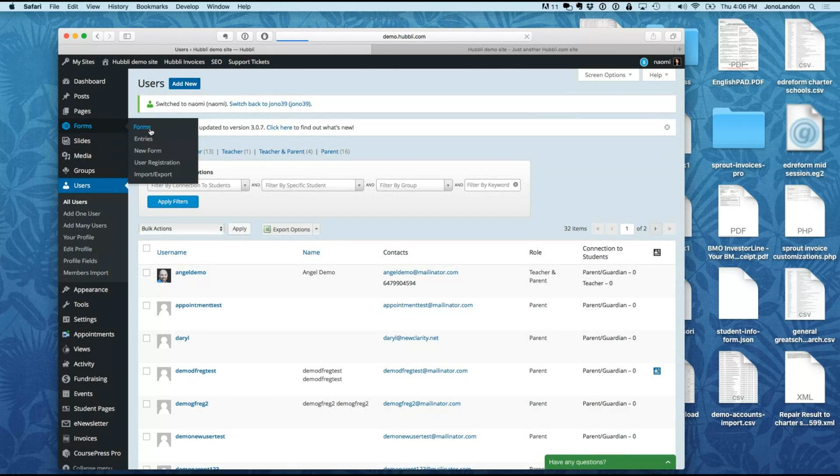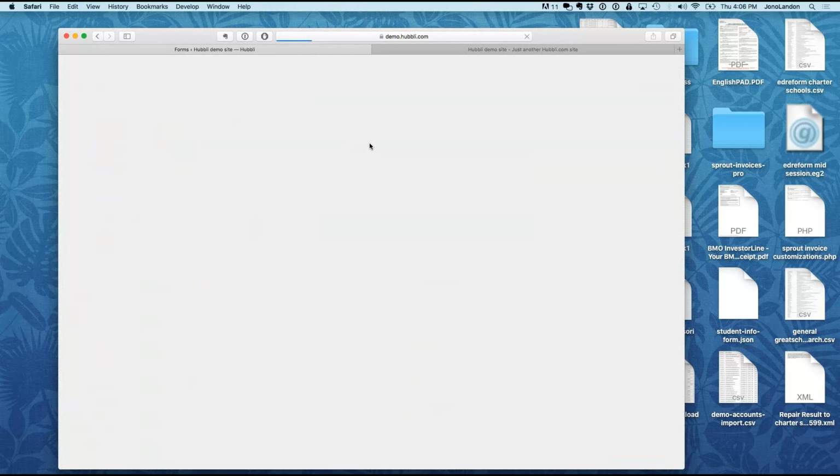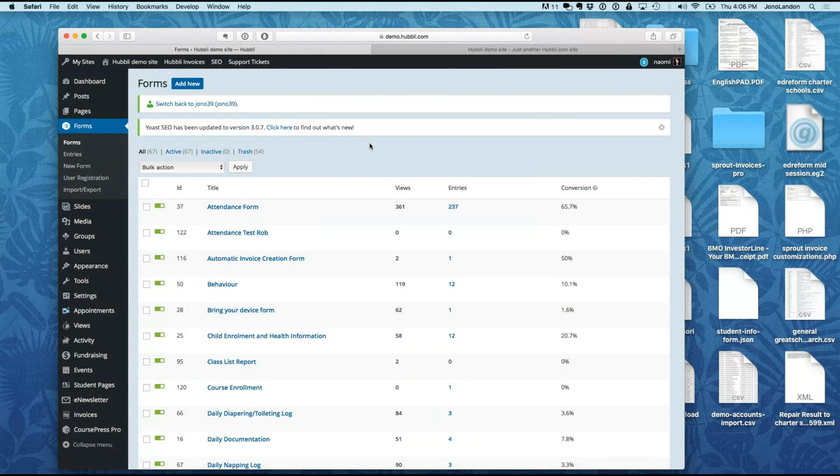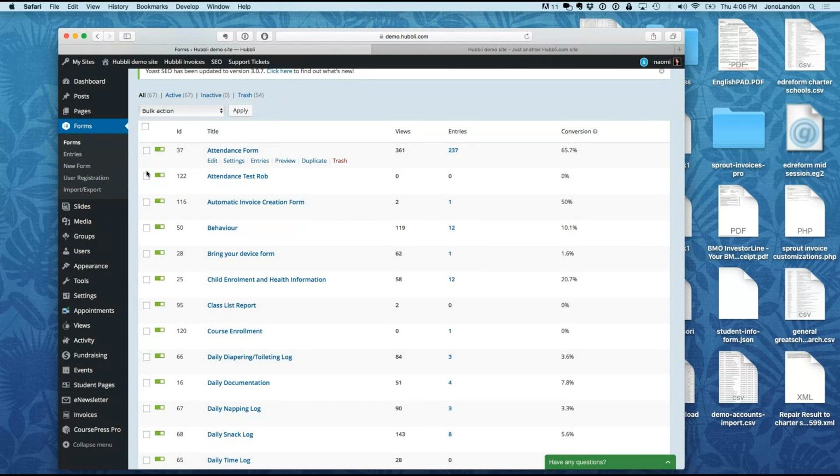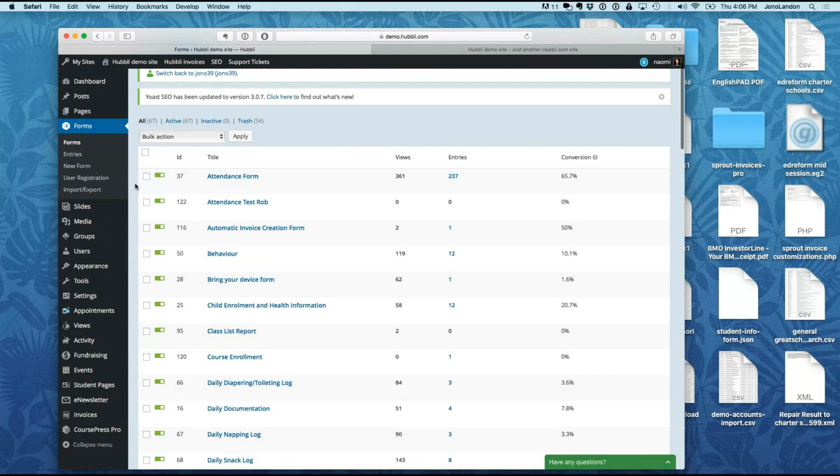So I'm just going to go into the forms section, and this is where we would go if we want to generate a more specific report. On the front end we have some reporting and sorting and filtering that you can see, but if you want to get a very specific range of information, you're going to want to go back here.